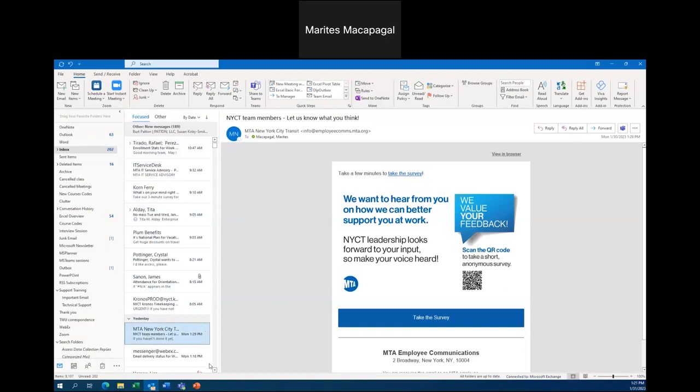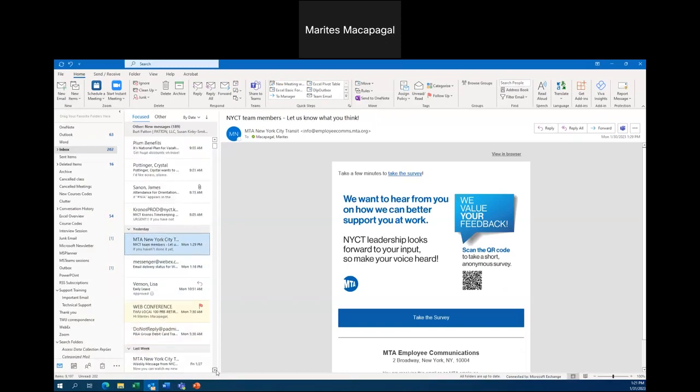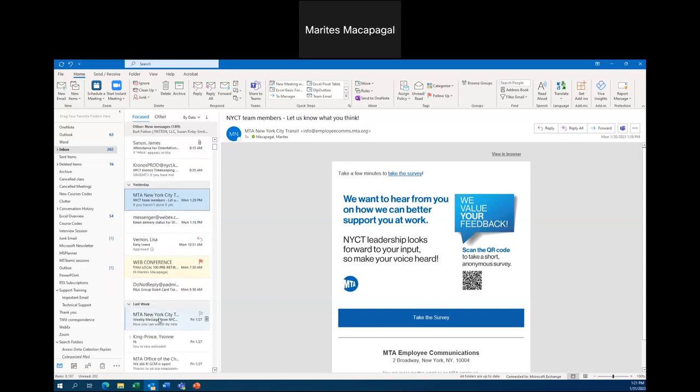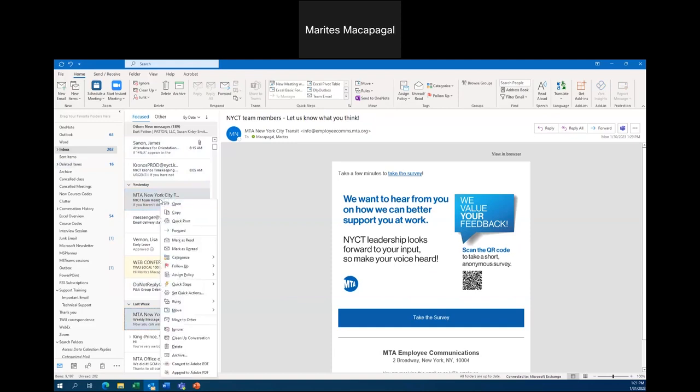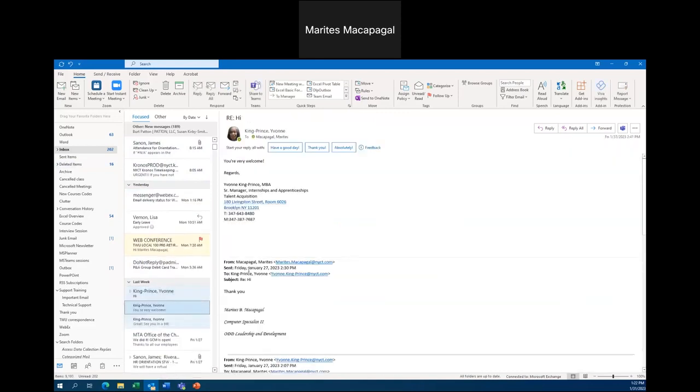So if I get this one and I also wanted, what did I say? I will use this one. I will use the control key. So I have both of them as MTA New York City Transit. And if I right click now, I could move them all at the same time. So I would say move, and there's my MTA employee communication. I will put both of them there. See how fast you could actually do it. So you could do the same thing, only the views are quite different. Got it? Did I answer your questions?